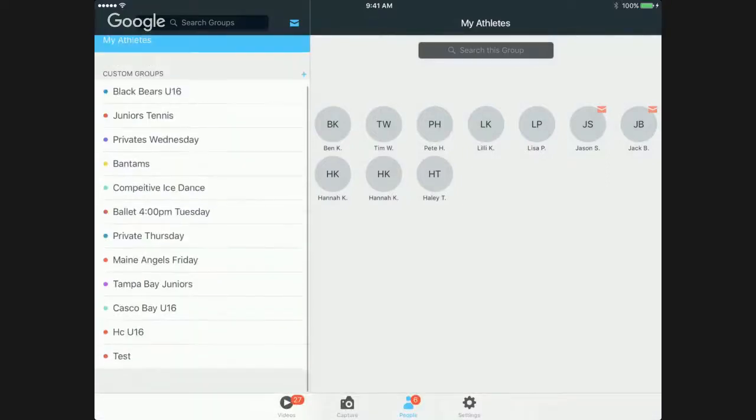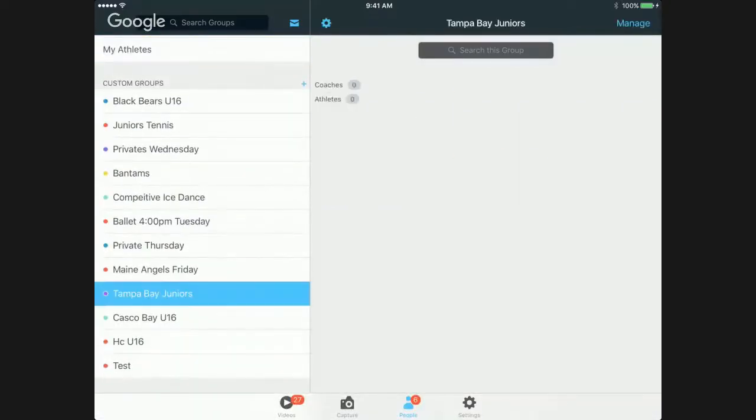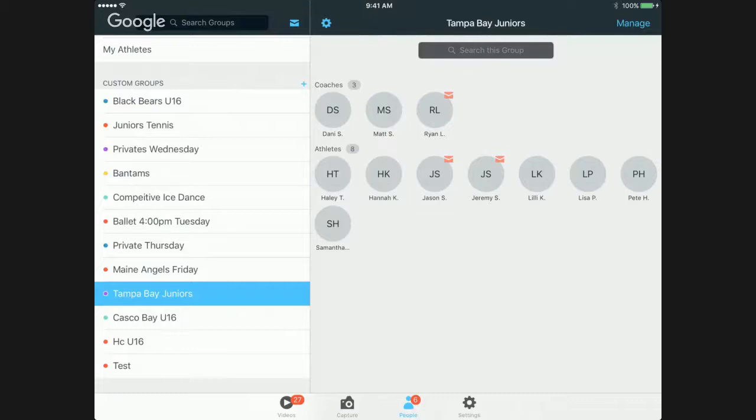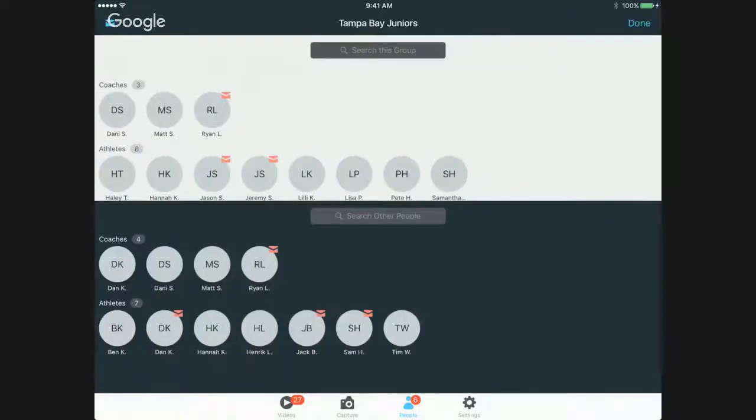And once I've created the groups, I can then go in and manage these groups. So I've created one already, just so everyone can see. I'm going to click manage on the top right here. And this is where I can add coaches and athletes. And the bottom is going to be your entire roster. I'm simply dragging and dropping coaches into this group, and creating that specific group for that specific time of day or that specific week or a camp, or however you're managing your organization.